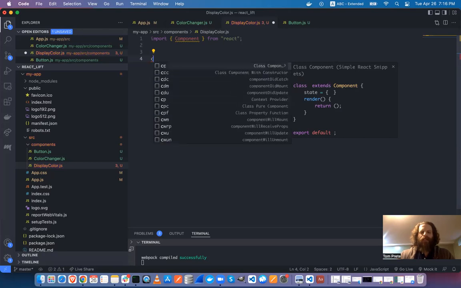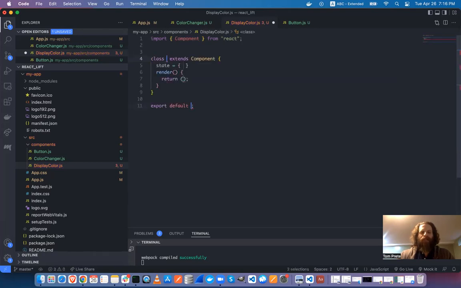So you can get a boilerplate class going. So I'll use that. You don't have to use that. It's probably good to type it out for the first couple times, but we'll do display color. And we'll get rid of the state for now. So this gives us the render method and the return, and we're going to put some JSX in here.